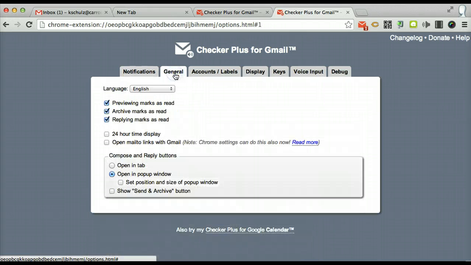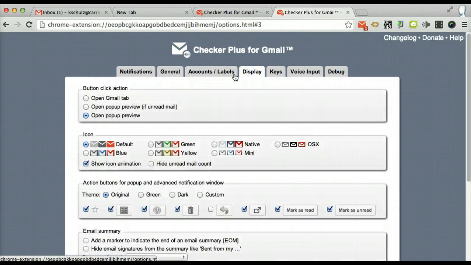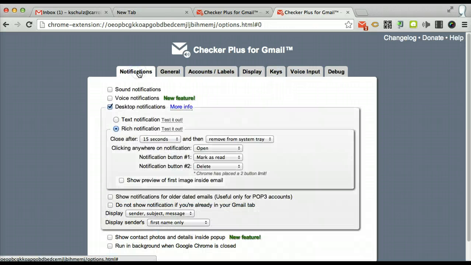If you want to click on the other tabs to look at, they're a little bit more. You could change the color if you want. I haven't changed anything there. I'm just going to my notifications and keeping the desktop notification. So that is the new extension.